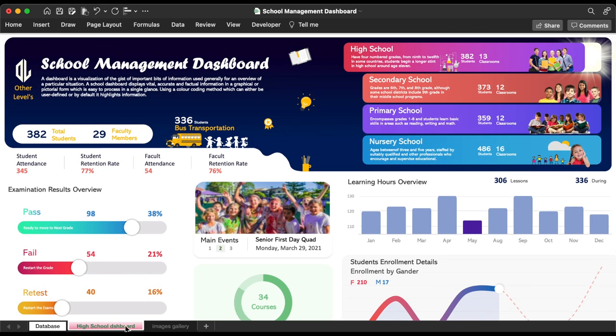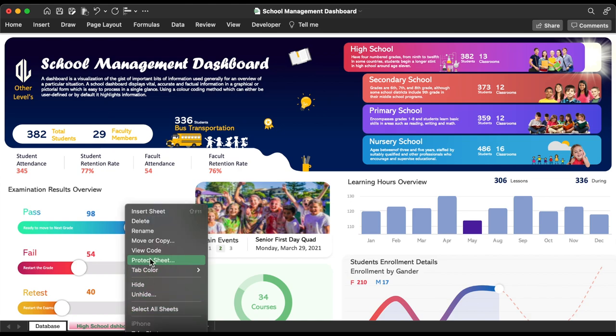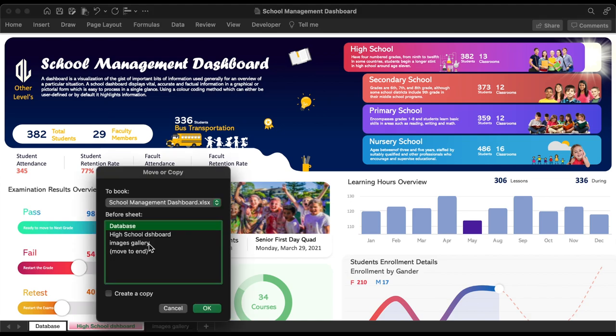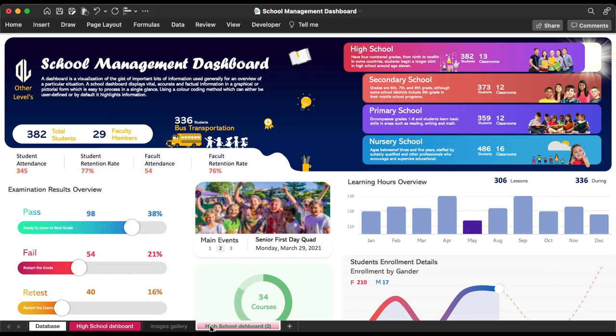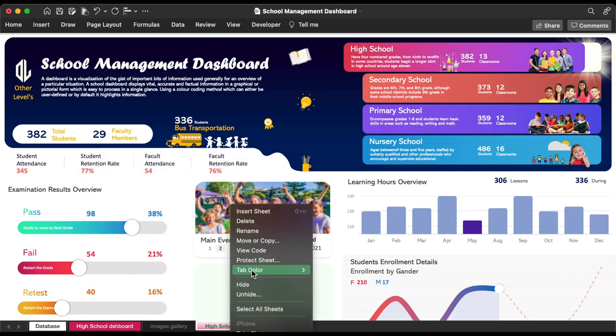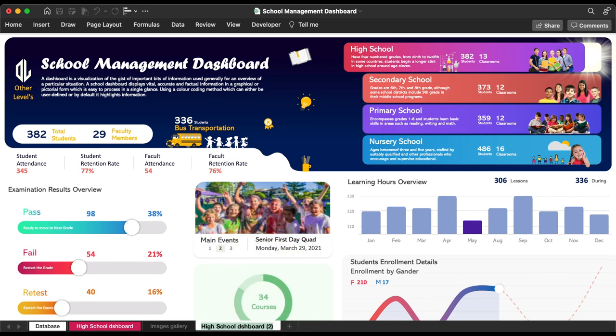Finally, it remains how to move between pages while maintaining consistency in dashboards. Duplicate the sheet tab 3 times, and set a name for each. Now all you have to do is replace the data for each educational stage, and change the layout of the buttons at the top right according to the page you have chosen.